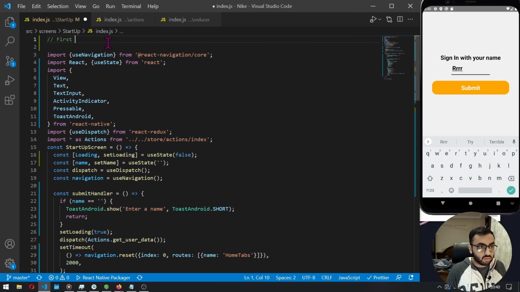First page of the application, first screen of the application, to sign in the user.